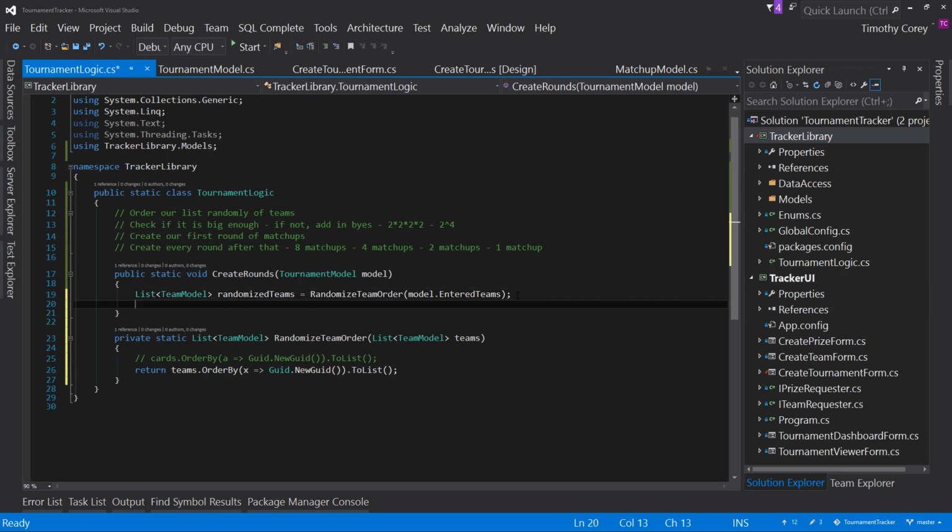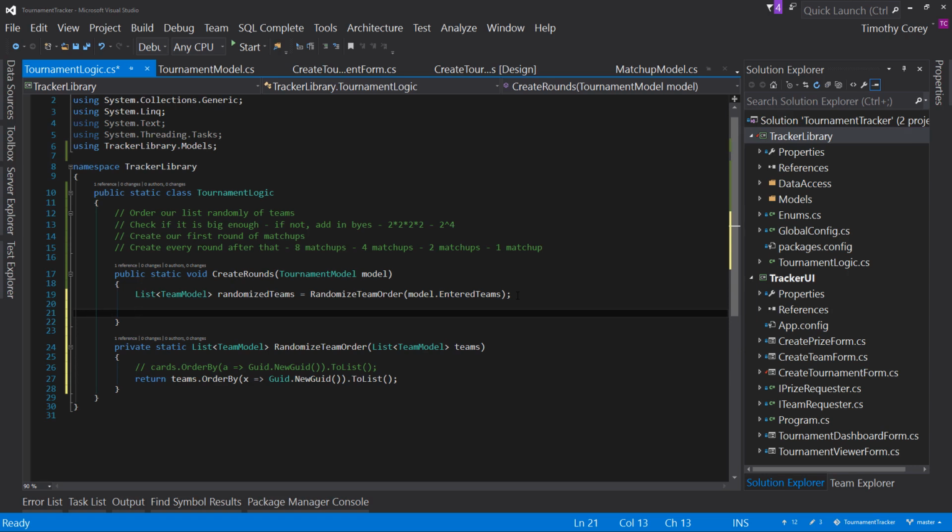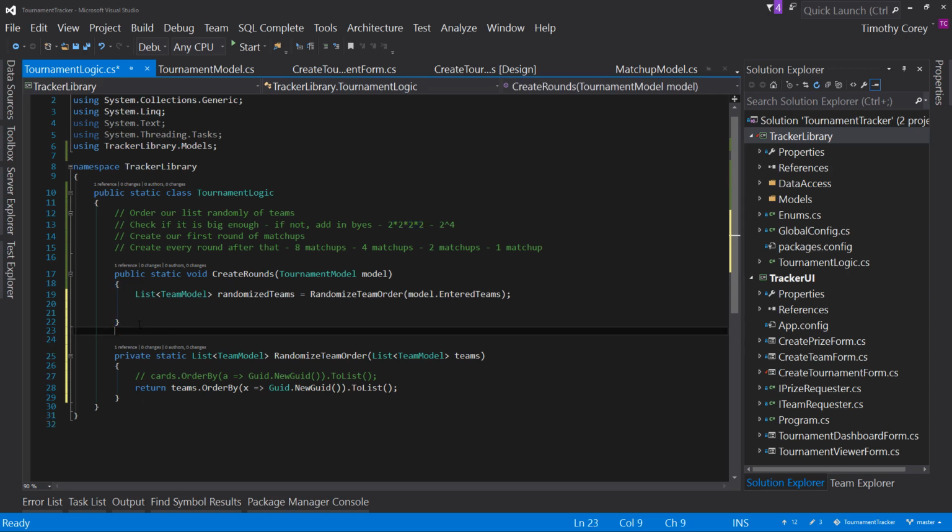So now we've got a randomized set of teams. We next need to see if we need to have more bye weeks entered. And how are we going to do that? Well, we need to figure out which value applies to us. So let's create a new method. I'll actually create it right here.